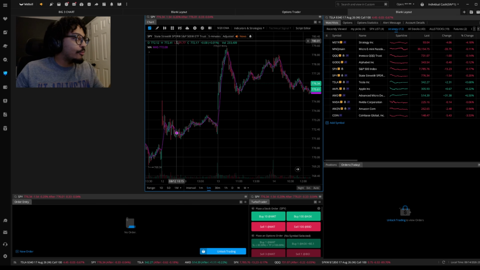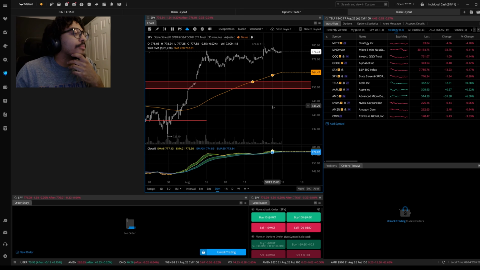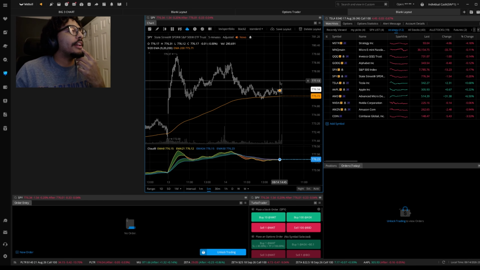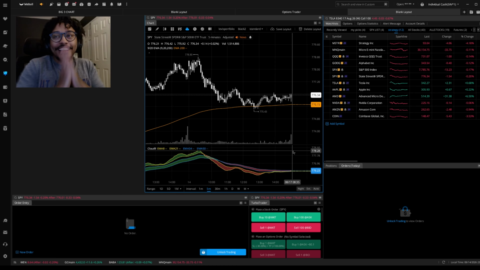This is how your chart will look. It'll look exactly like how mine does, but I can change it just by going up here to chart layouts, clicking Levi's portfolio, and it'll change this whole thing. So click Levi's portfolio. It says, are you sure you want to load this chart? You say yes, and then boom. Now if we go to the 5-minute, this is just one beautiful, beautiful chart. Oh my gosh, I love that.